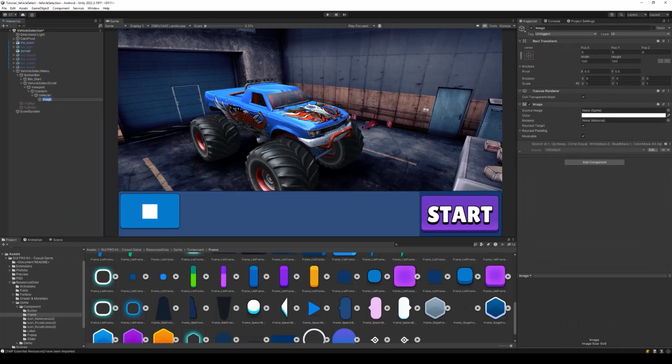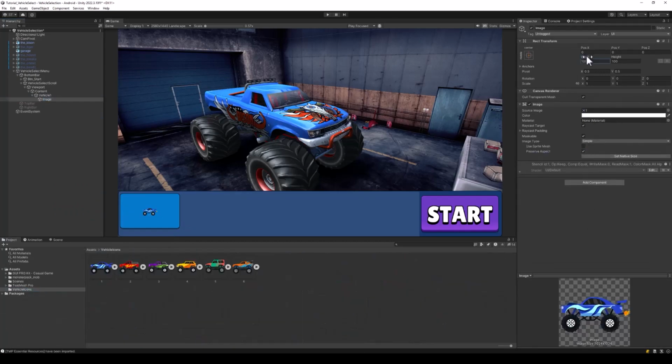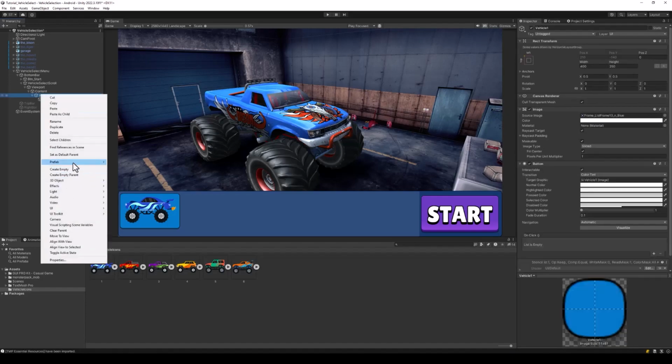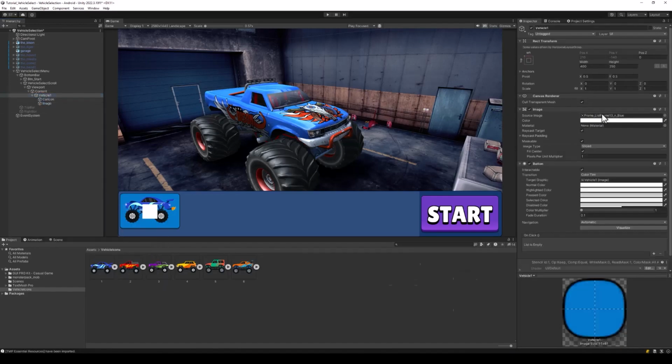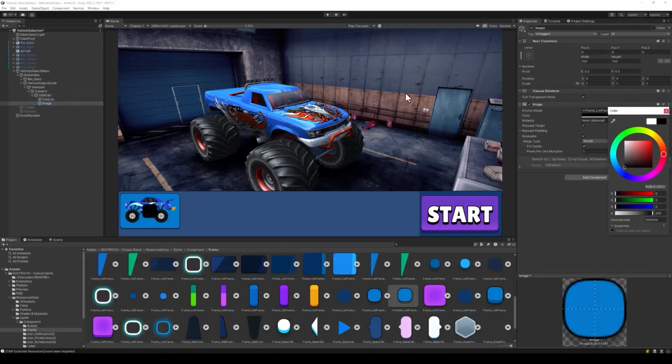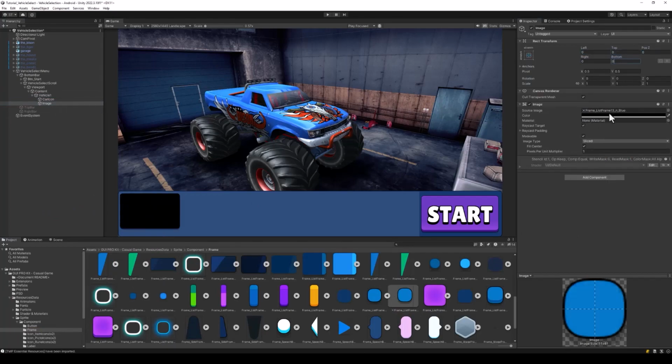And now we can create an image inside this button for the icon of the vehicle. Change the image and adjust the size as required. On top of this, we will add another image which is the same as the button image. This will be used to grey out the other images on the button when the vehicle is locked.